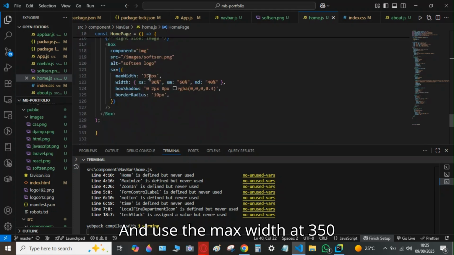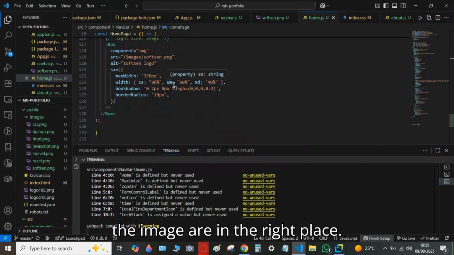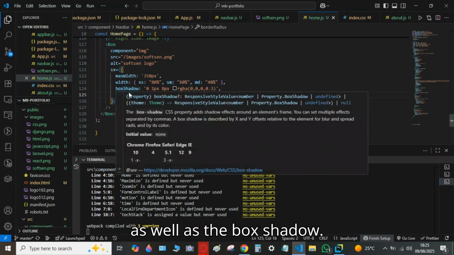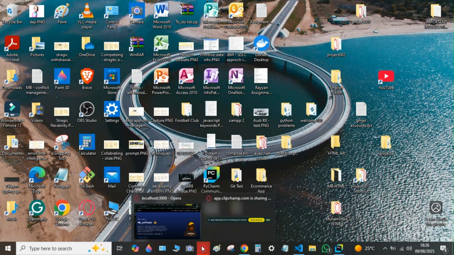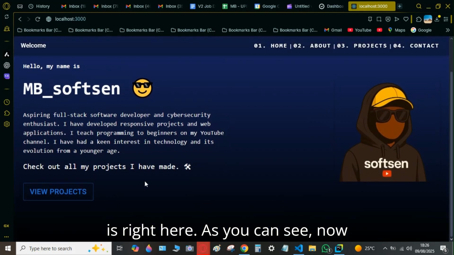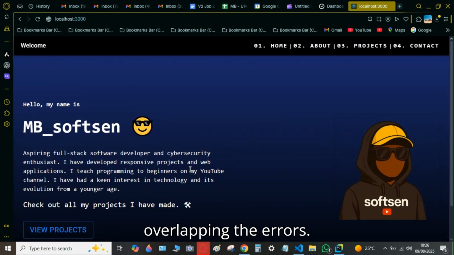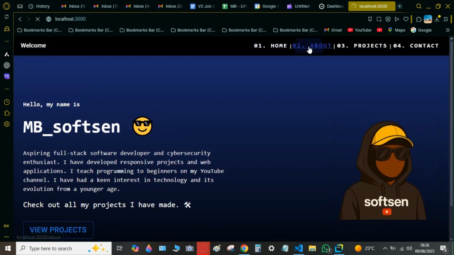and use the max width at 350 pixels, and the width I gave it as 80% to ensure that the text and the image are in the right place, and another property, and gave it 60% and 40% as margin down, as well as the box shadow. So the overview of the image is right here. As you can see, now the image is displayed next to the text without overlapping the errors. And now it goes clean.